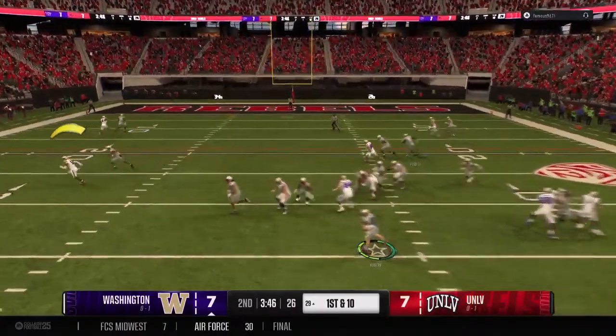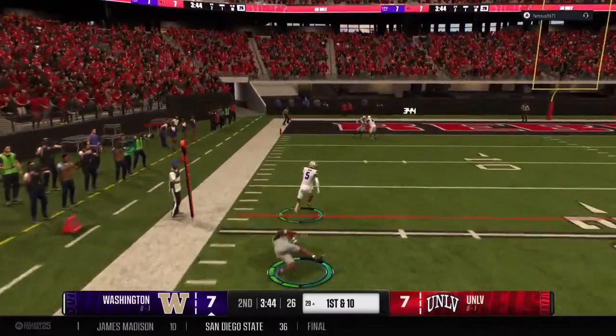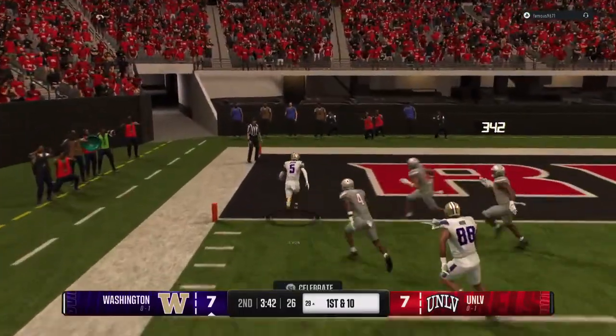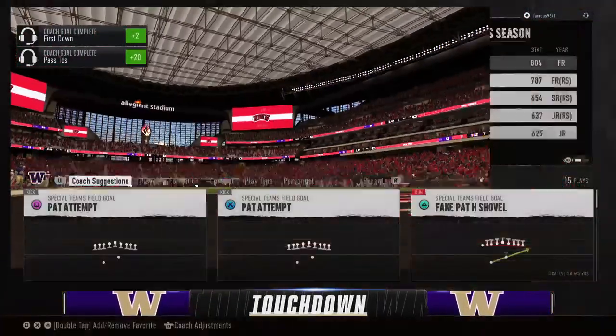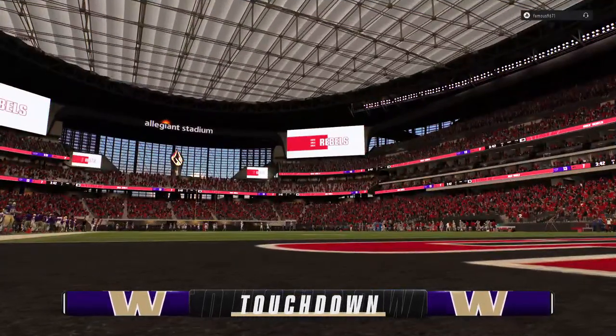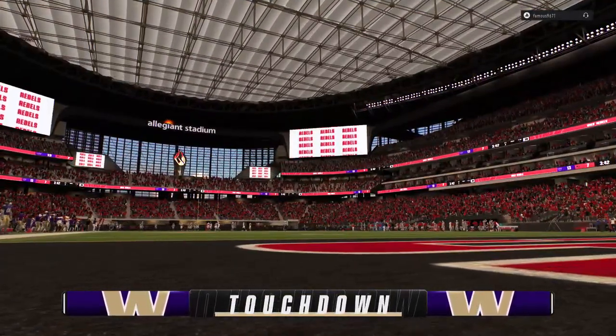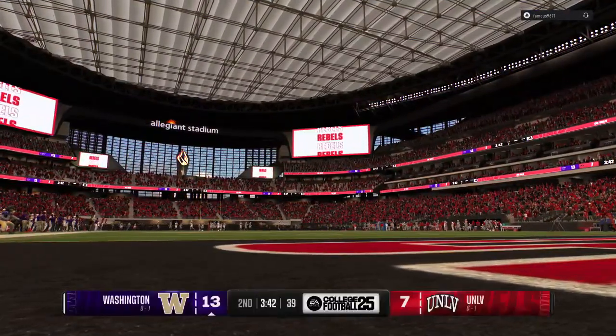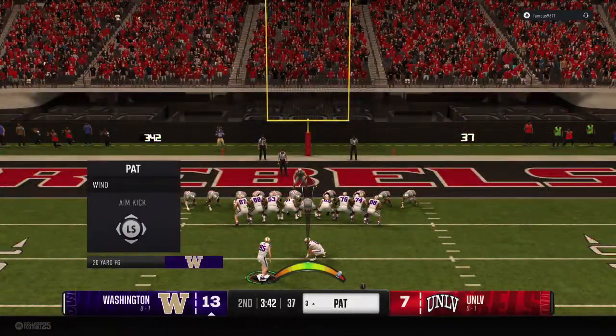Off the play fake on 1st down to throw. Gets it out fast. Got some room, headed to the goal line. And he'll run it into the end zone. Touchdown, Washington. They'll try to tack one more on their score.